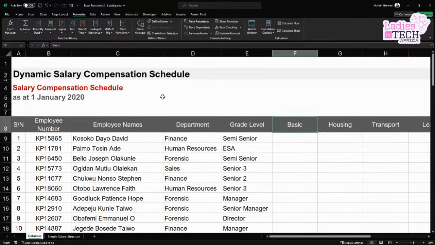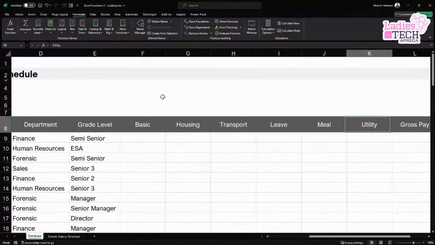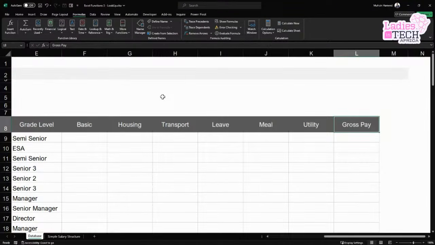There will be a portion of the total amount that comes into the individual's account. There will be a portion of it that is the basic salary, the housing, transport, leave, meal, utility, and the gross pay.